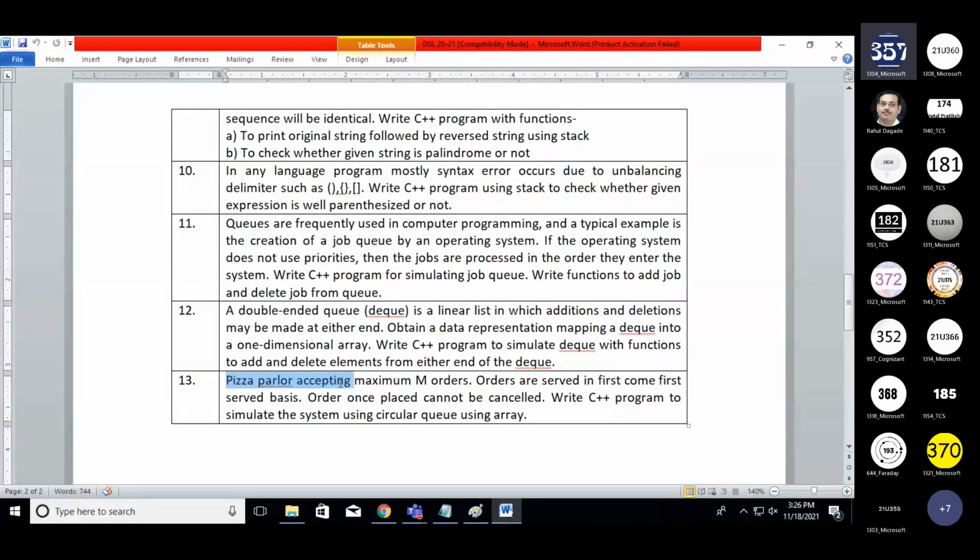A pizza parlor accepting maximum M orders. Okay, M is the maximum number of orders. Orders are served on a first come first served basis, that is, using queues. An order once placed cannot be cancelled. Write a C++ program to simulate the system using a circular queue using an array.